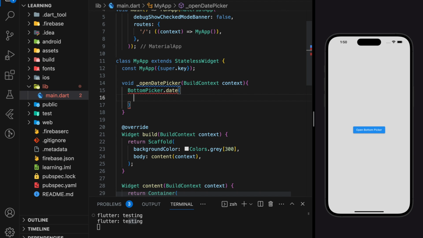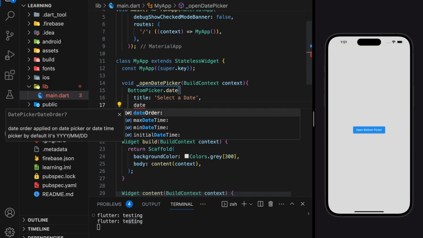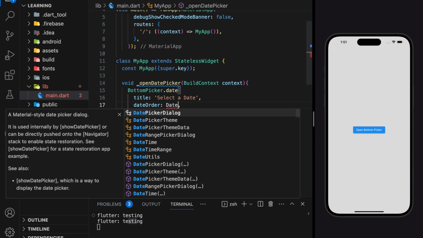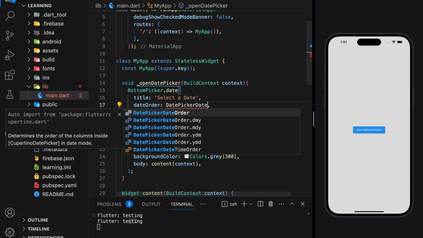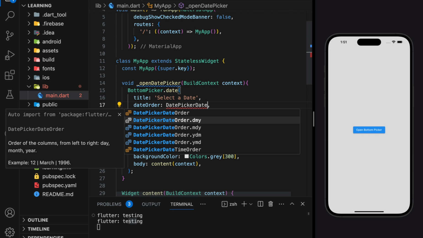Next, I will be adding the required parameters for this function, which is the title. Title is the only required parameters for this date function. However, this package comes with a lot of customization. So now I will show you some basic customization that you can add to your date picker. Firstly is the date order. You can select the date order in different format. For example, date, month, year, or month, year, date, depends on your needs.